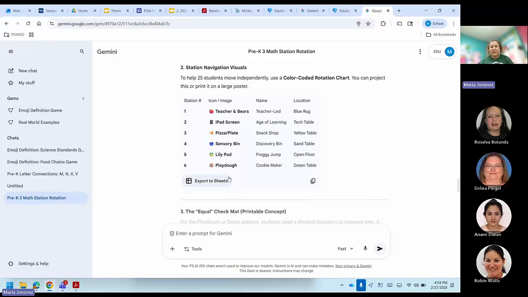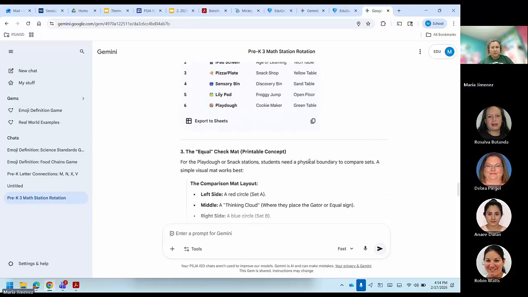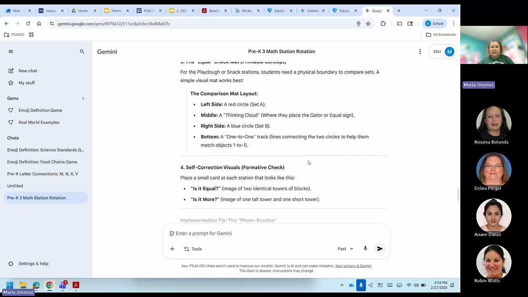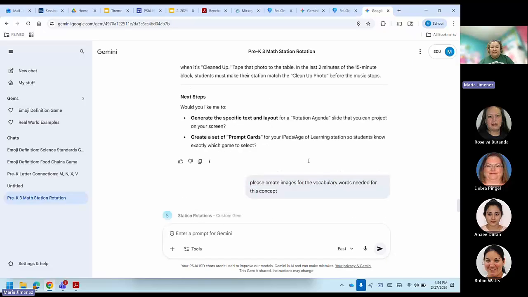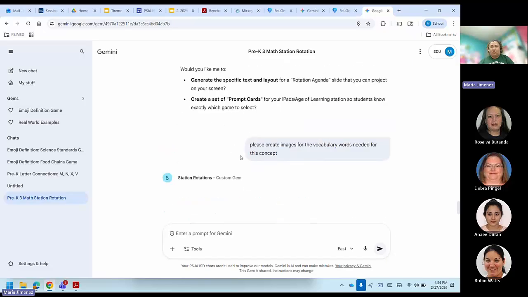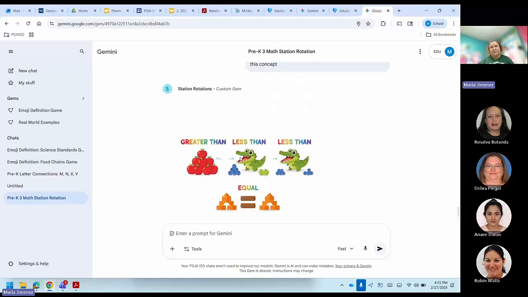Okay, this is what we're going to end up doing. And like Debbie said, it'll ask you what you have in your classroom. Like we do have a blue rug, tech table, yellow table, sand table, open floor, green table. And then as I go, at the end, I asked it to create images for the vocabulary words.